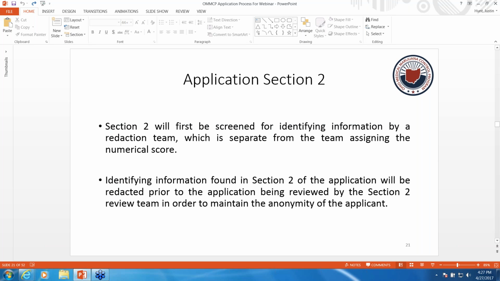Section 2 will first be screened for identifying information by a redaction team, which is separate from the team assigning the numerical score. Identifying information found in Section 2 of the application will be redacted prior to the application being reviewed by the Section 2 review team in order to maintain anonymity.